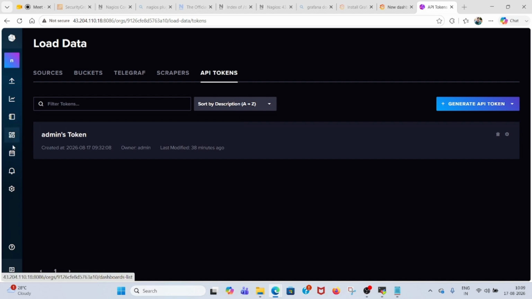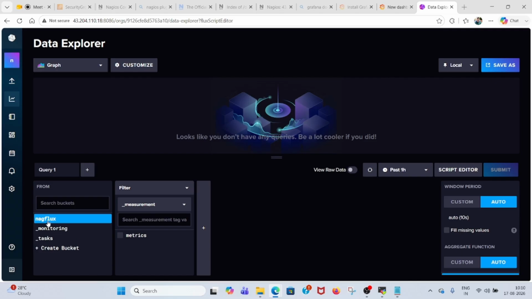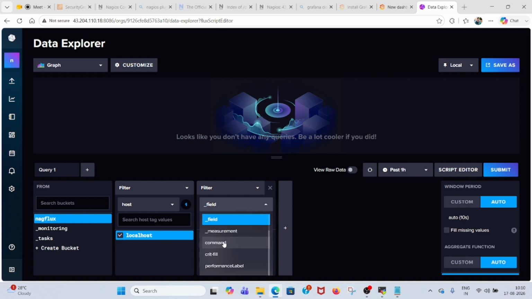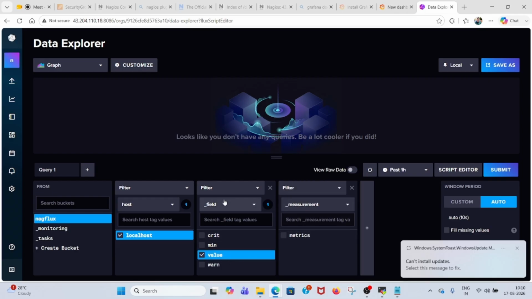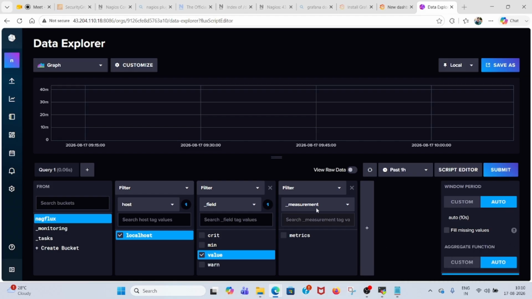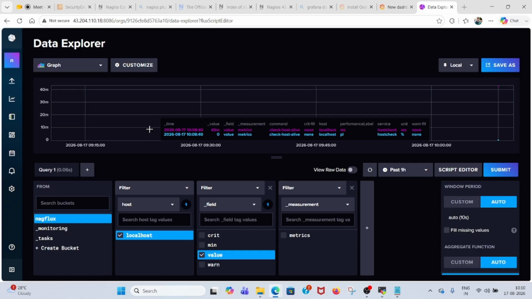Now what I can do, I need to wait a while so that those files are created. Okay. So as you can see, this is the NagFlux bucket, and these are the commands. For host, this is the localhost. This is the field, so what type of field you want? This is the performance label. Currently the ping data is supposed to be coming. So maybe the value that I am going to do, and I will submit. This way the values are getting generated. See, this is 43. The value that is getting generated is the round trip average. This is a zero packet loss.